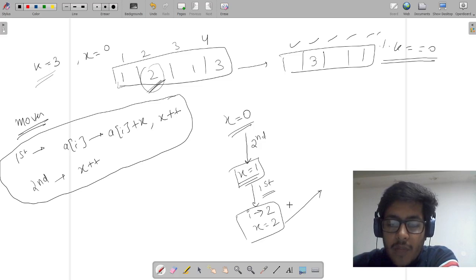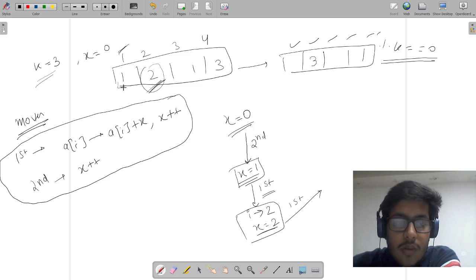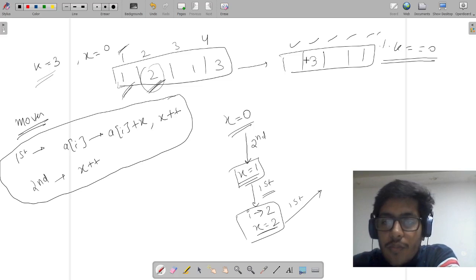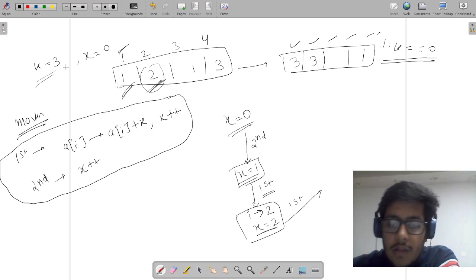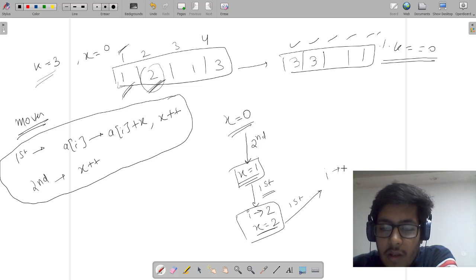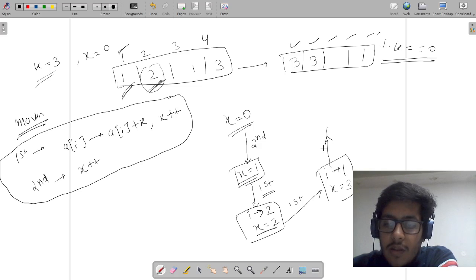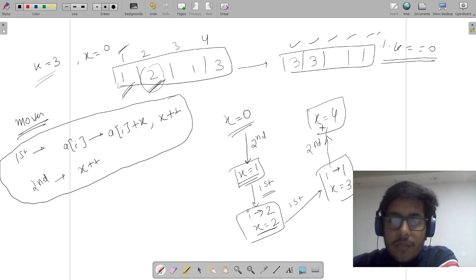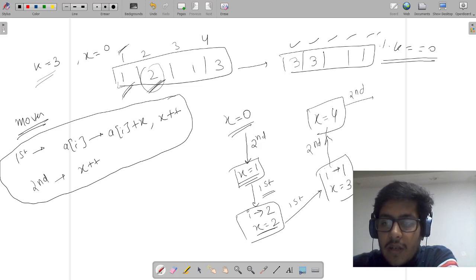Then again I'll choose the first move, that is I'll add x on some index in this array, and that index would be the first index. So I'll add x, which is 2, to this index. So it becomes 1 plus 2, which is 3, and it is divisible by 3. In this move, x is added on the first index and then incremented, so x becomes 3. Then I'll choose the second move, that is increment x by 1, so x becomes 4. And then I'll choose the second move again to increment x by 1, so x becomes 5.